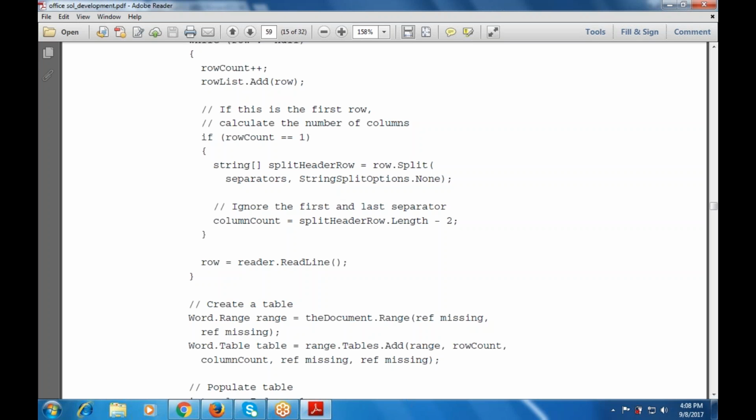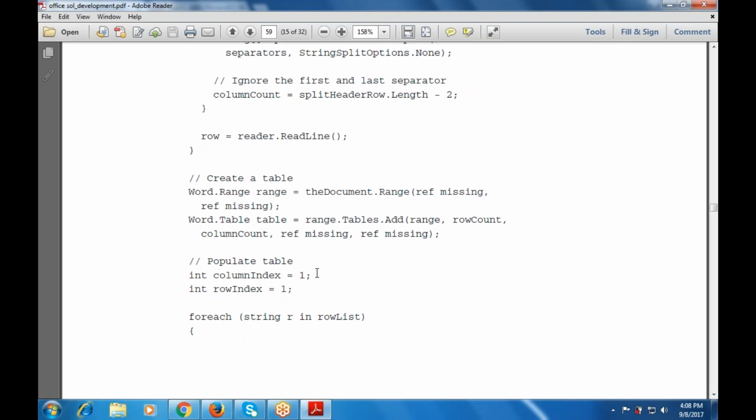That will be defined with the row split. So Word.Range, document.Range, reference missing and reference missing. Then Word.Table, range.Tables.Add, range, row count, column count, reference missing and reference missing. So these are the 2 parts that are used to create a table.